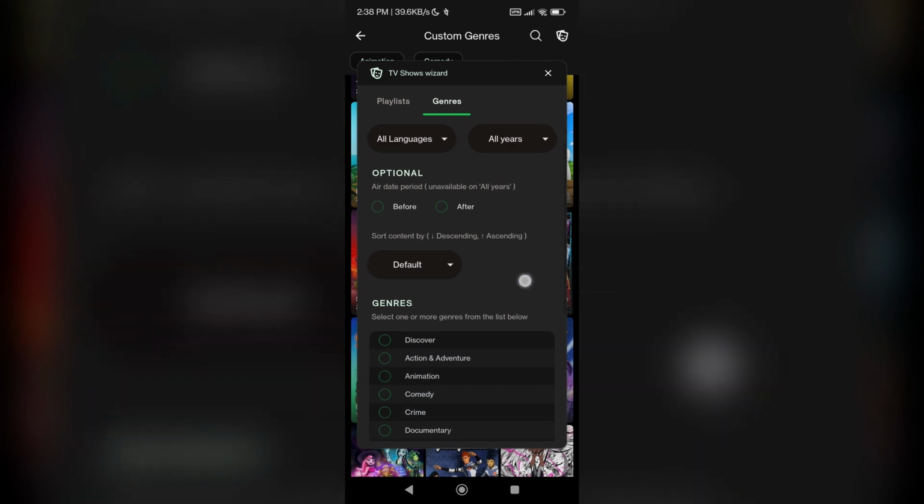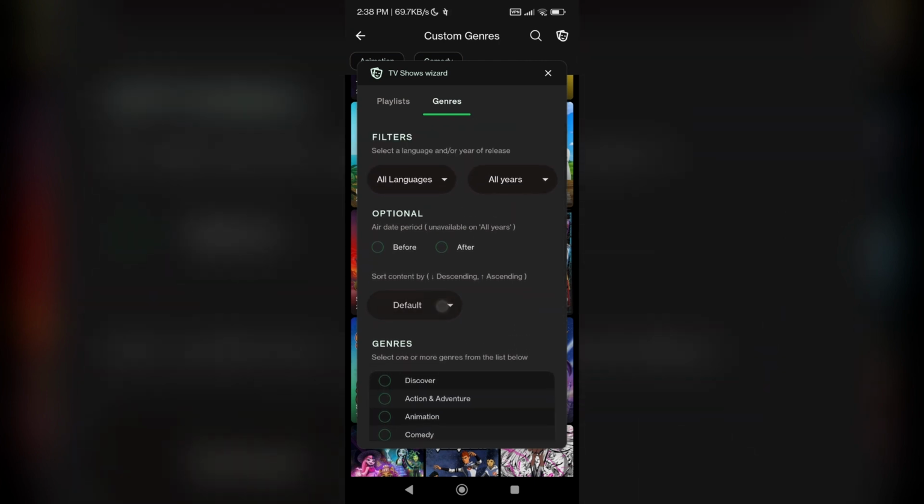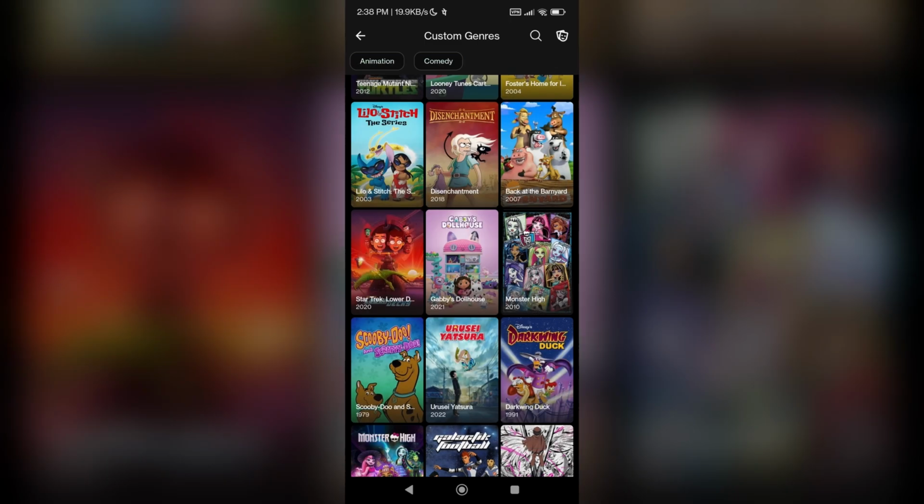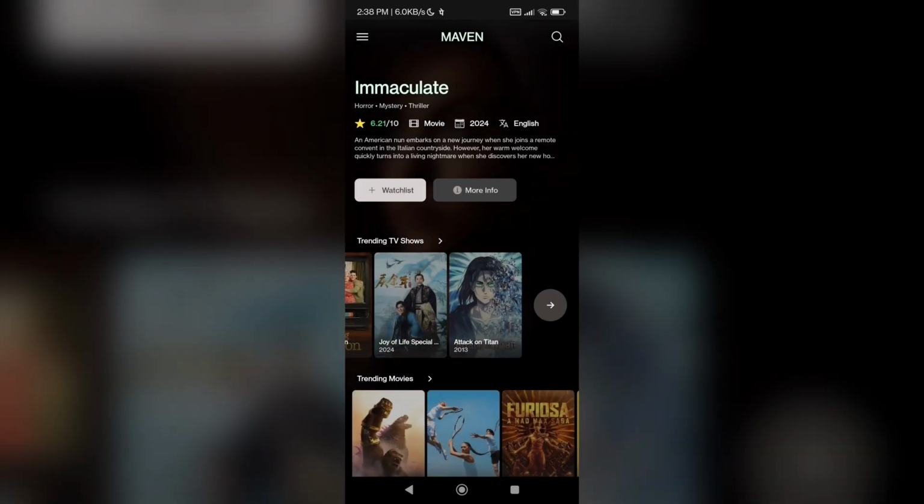You can also sort the results by ratings, release date, popularity, revenue, and average ratings, and filter these genres by language, year of release, and period. The power is in your hands.